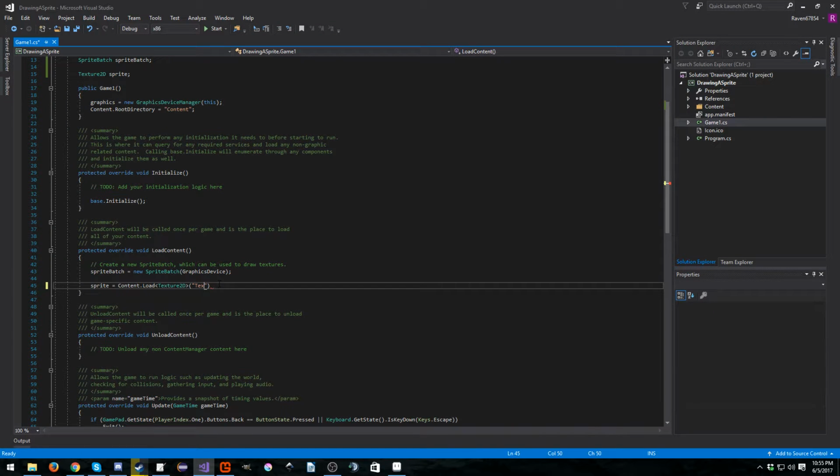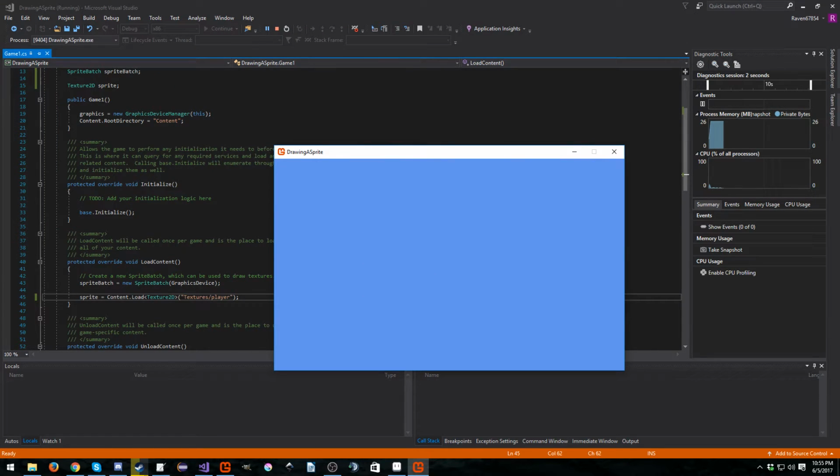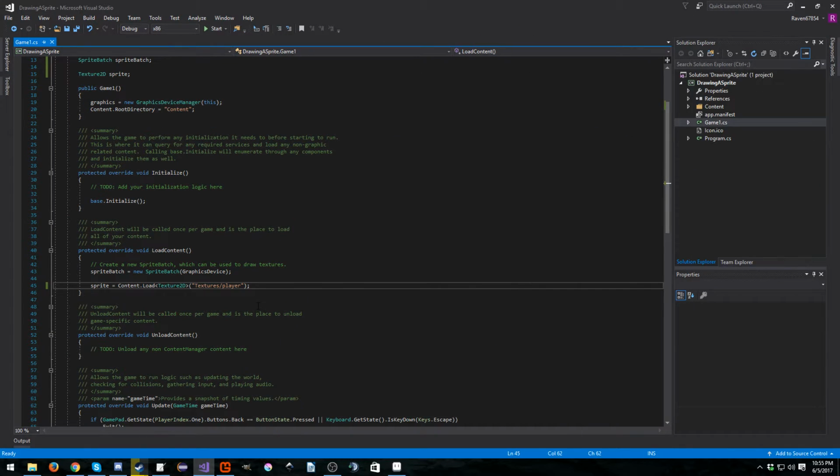And put that in quotes. And textures and player. Now, just like in XNA, one thing you do need to remember is that you don't actually put the file name at the end. So I'm going to go ahead and hit F5, just to make sure this loads. Okay, seems to load just fine.